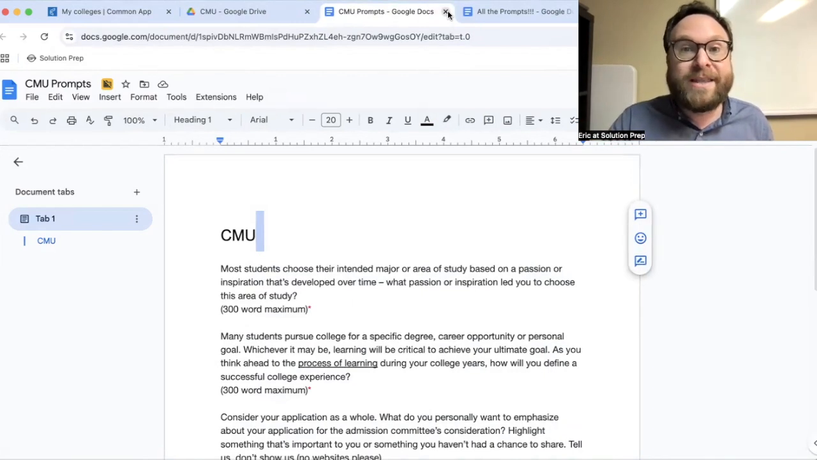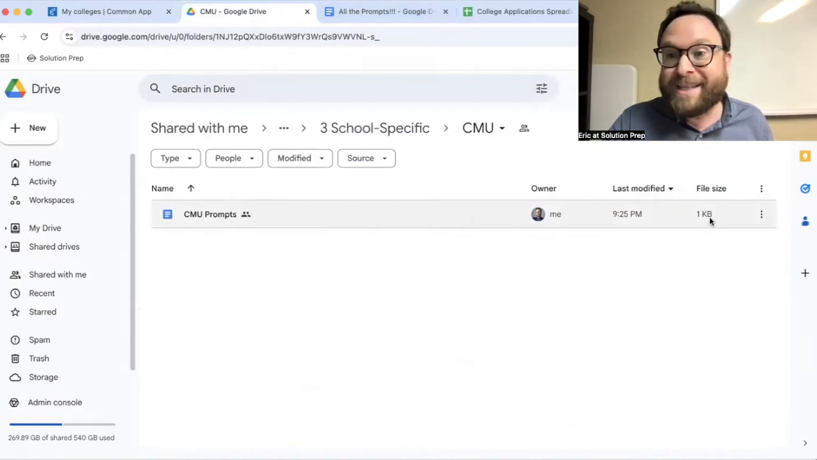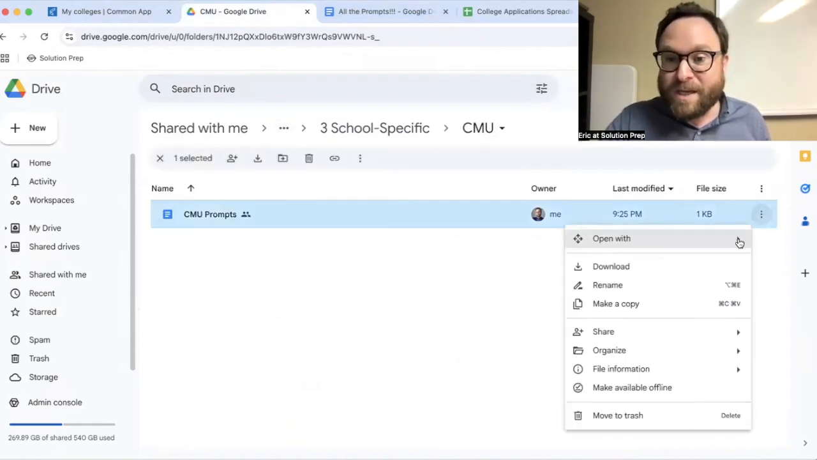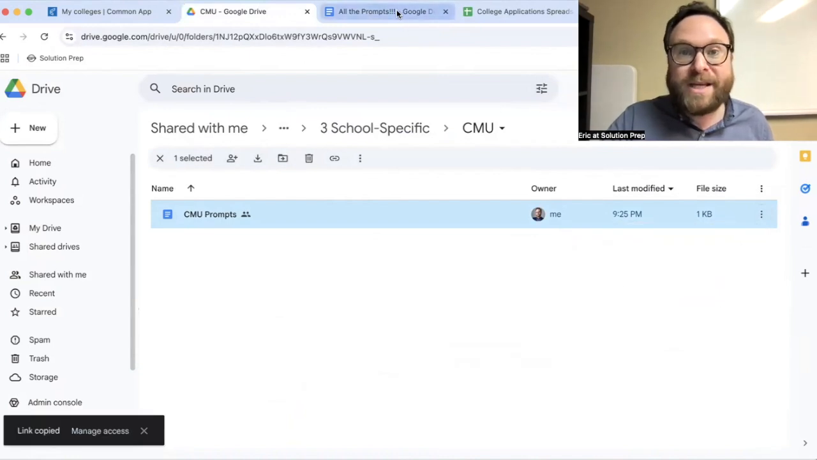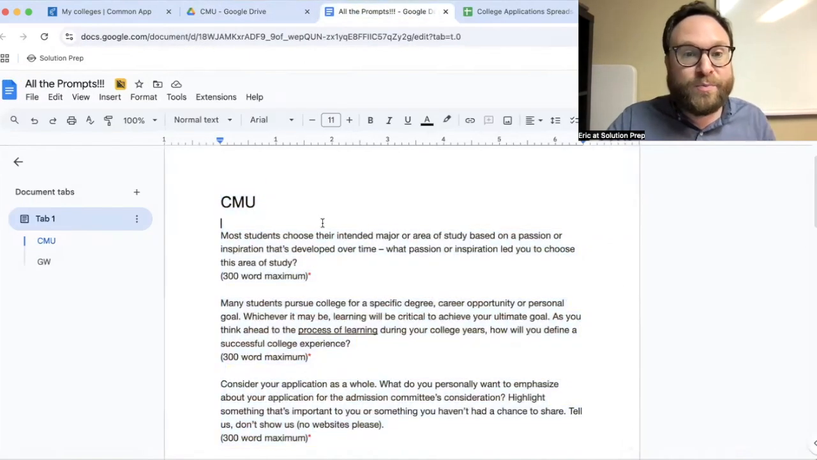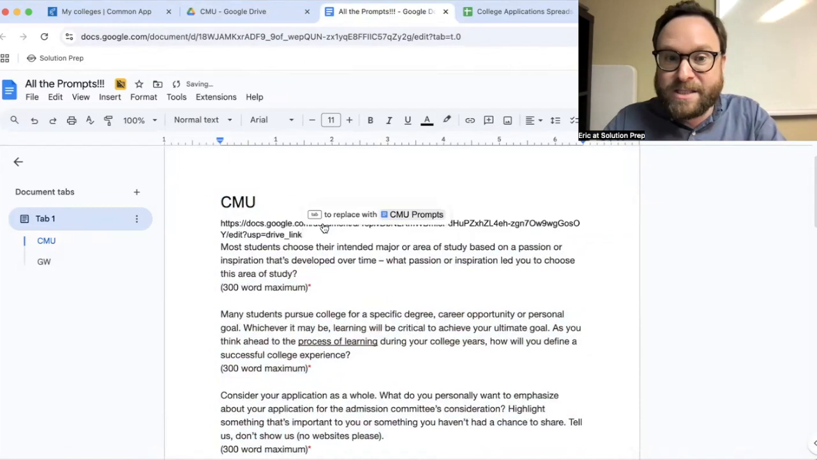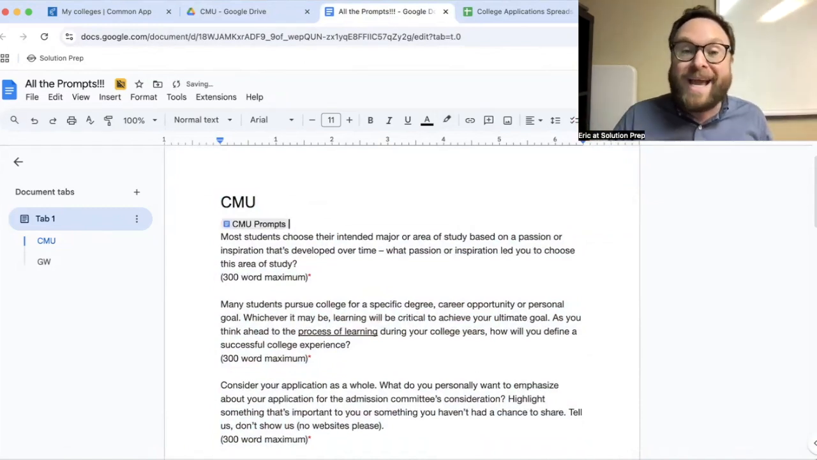Okay. One more neat thing you can do when you've gotten organized like this, you can click the three dots and you can click share and copy the link, and watch what's going to happen when I go back to my all the prompts is I can paste this ugly link, and as soon as I hit tab, it makes a link. And that way, from my all the prompts, I can get back and forth to my Carnegie Mellon document in my Carnegie Mellon folder.